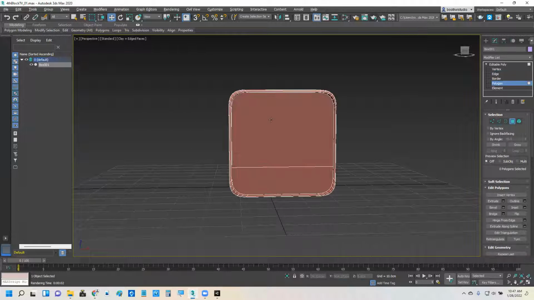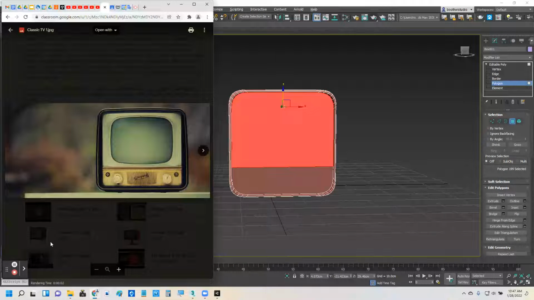Now I'll go back to polygons. That gets me on this polygon right here. This is the one I'm going to turn into the screen that's going to become my TV. So I'm going to do an inset. Did one of those earlier.